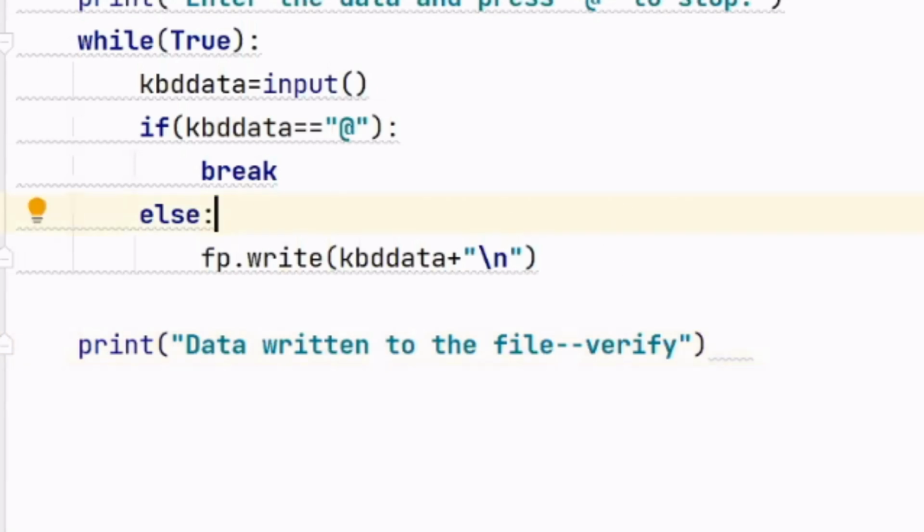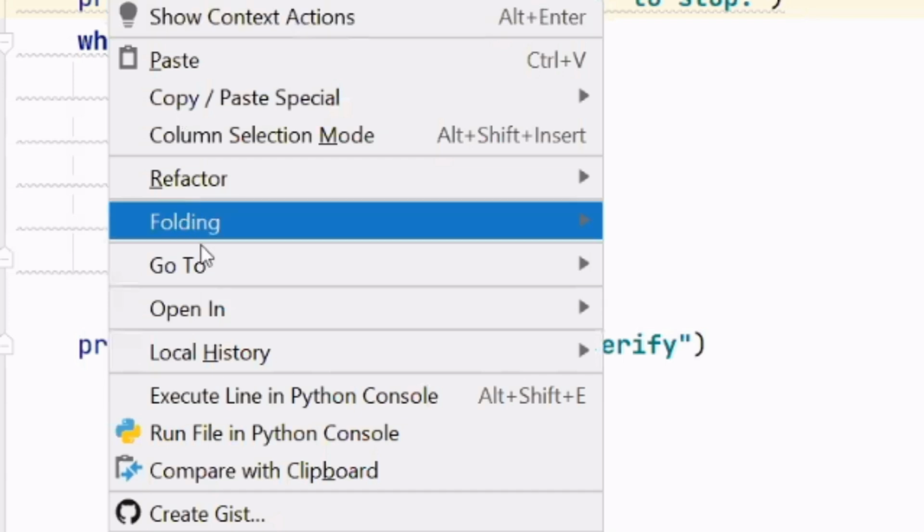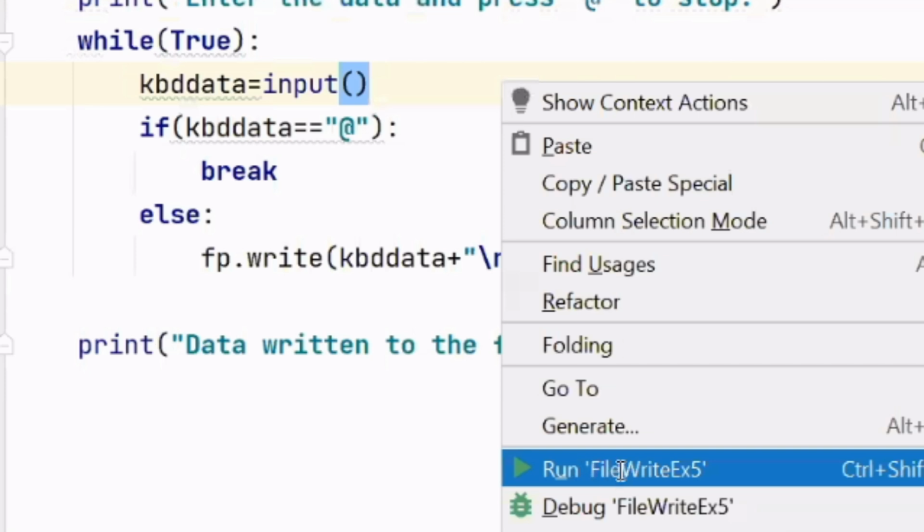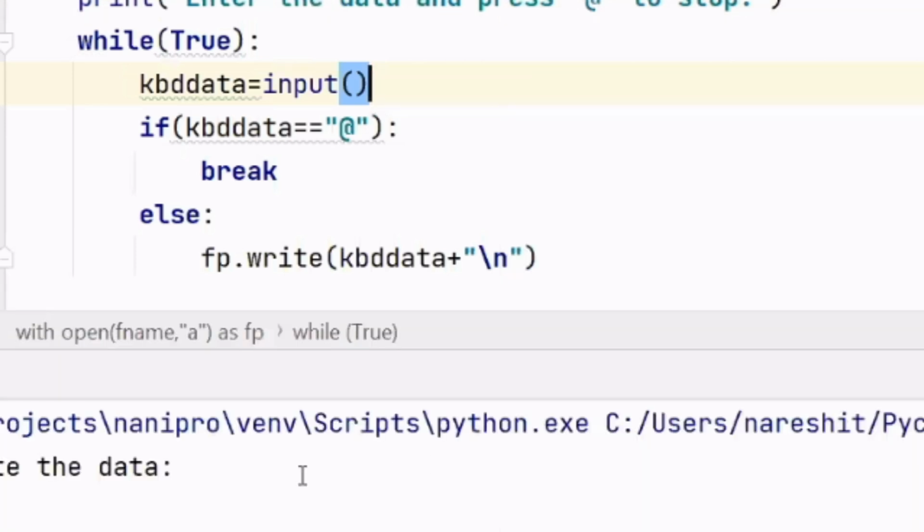Okay, right. Save this code. Go to this place, right click and run. It is asking to enter the file name. I'm saying kvr.data. Now enter the information here. I'm going to enter the information.